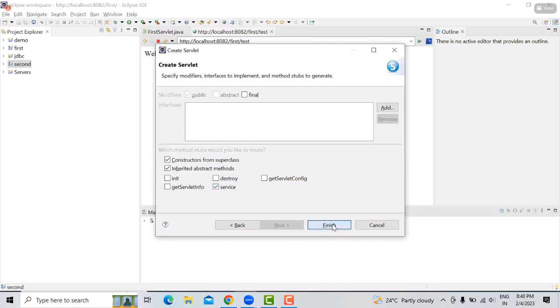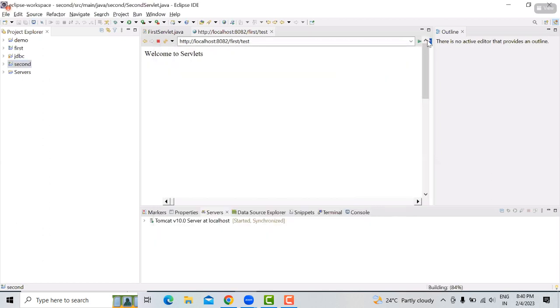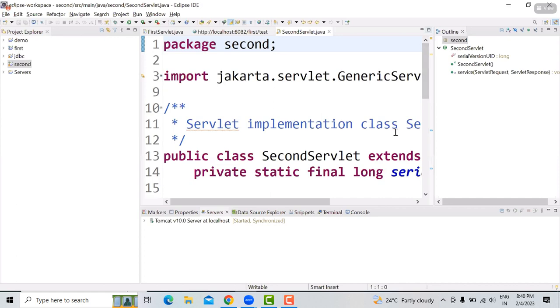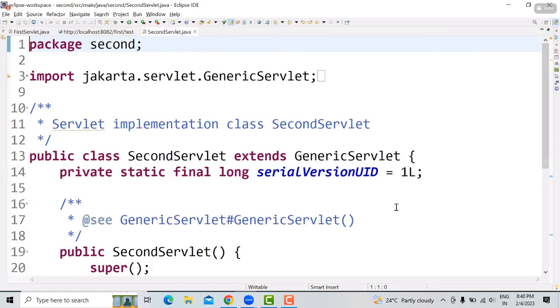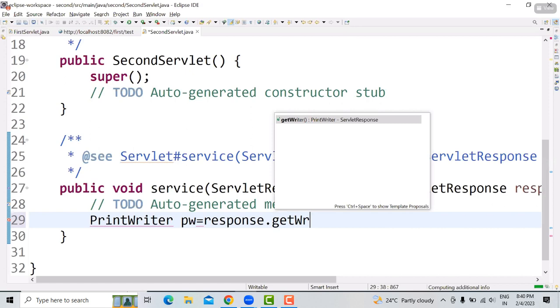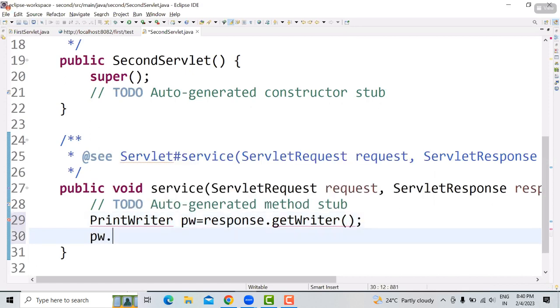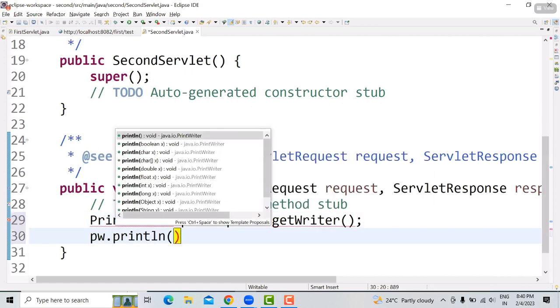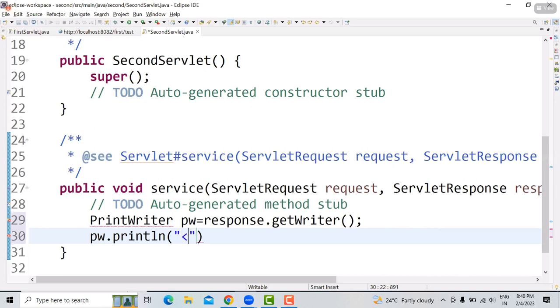Here, PrintWriter PW equal to response dot getWriter. PW dot println. You can write HTML. Okay.